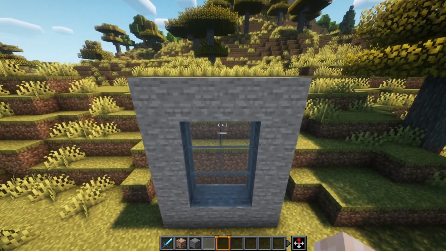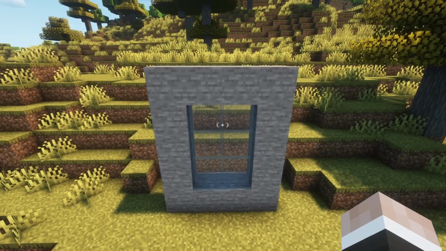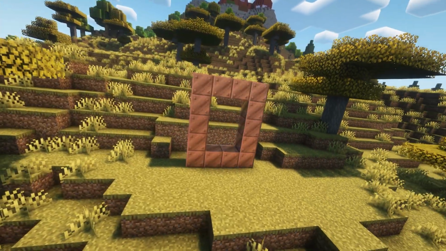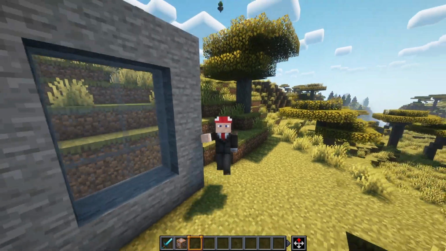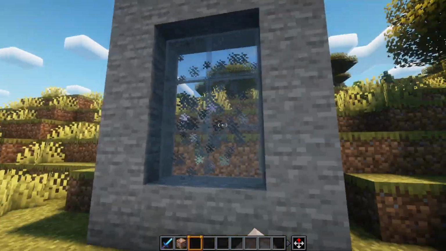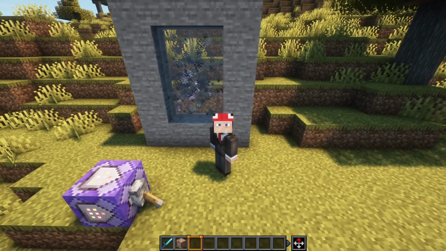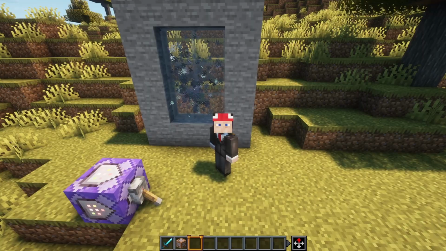Now I know this portal might not be the greatest design, but you can build the portal with any blocks you want, so get creative and try some combinations. Now what I like to do is add some particles to spice things up. In my opinion, the particles add that extra touch, but you don't necessarily need them, only if you want to.